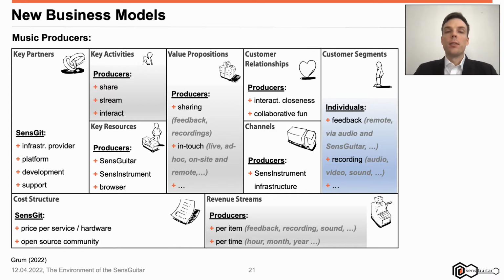Right at the center of the canvas, the producer can provide value for other individual musicians. As an example, producers can share their feedback, recordings, sound configurations, or joint sessions so that others can access those as customers. Further, producers can get in touch with their customers easily. For instance, they can have live sessions of their recording activities, provide sound configurations online, and share emotions on recordings with others.